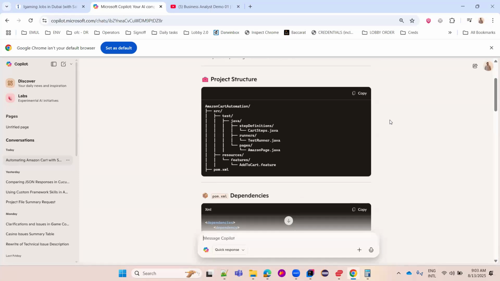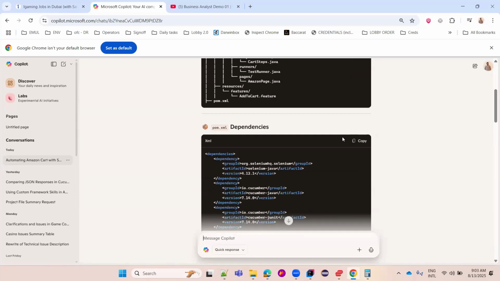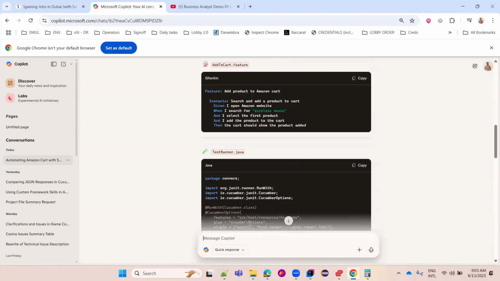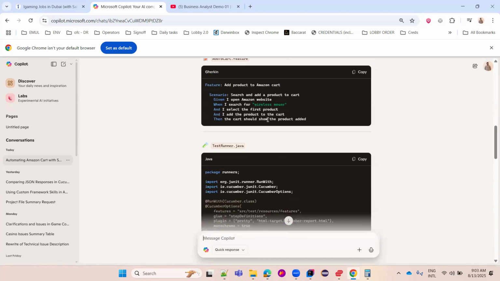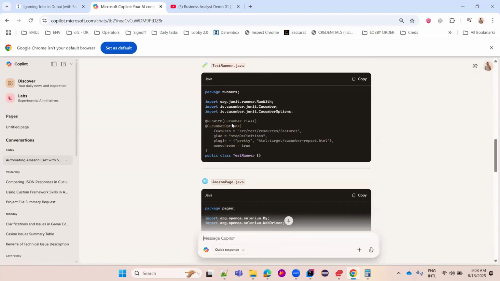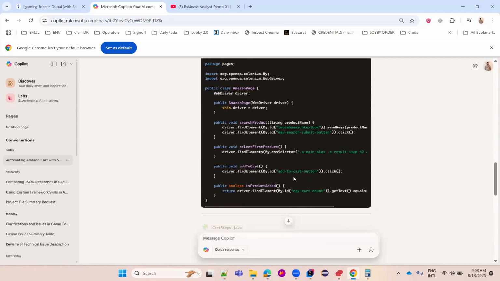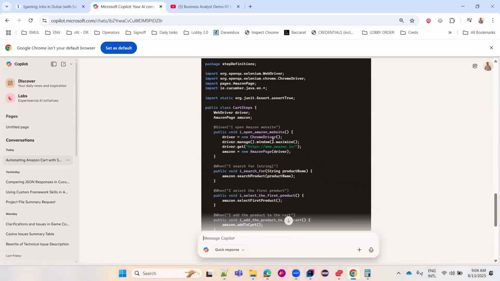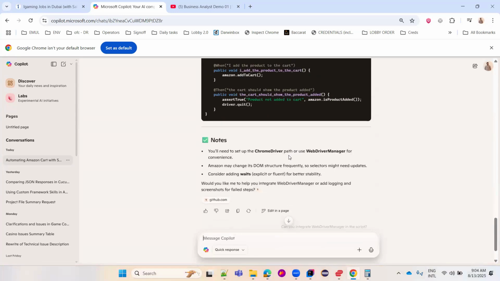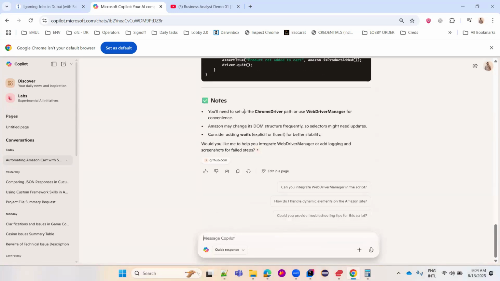Yes, yeah. So here the project structure is given, the dependencies you need to add, and the Cucumber feature file is also given, the test runner file is also given, and the Java file is also given. Okay, they have given how to search the product. We need to change the XPaths. That's it. Cart steps, Amazon.in. You can see that you will need to set up a Chrome driver path. So they have given the code and they have given what you need to change in the given code also.